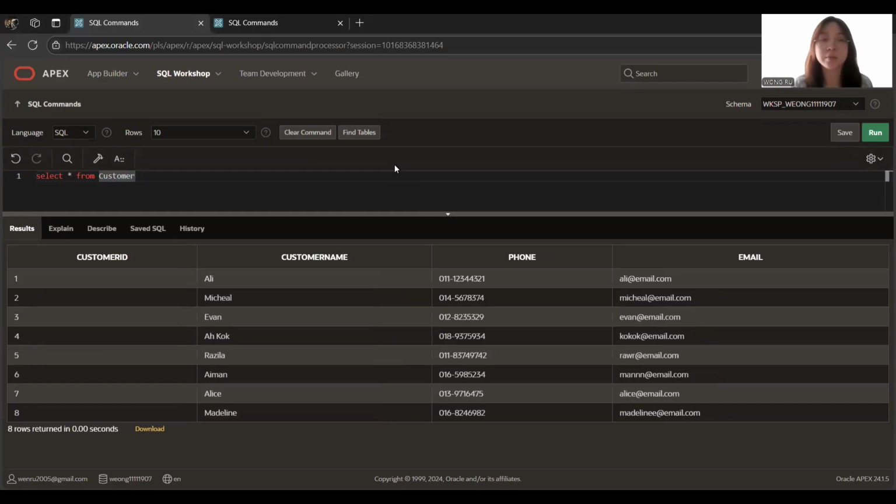So here is the customer table. You can see here there's customer ID, customer name, customer phone, and email. Customer ID is the primary key. Customer name is just a string. Phone is formatted in the Malaysian way. And for email, here you can see it.